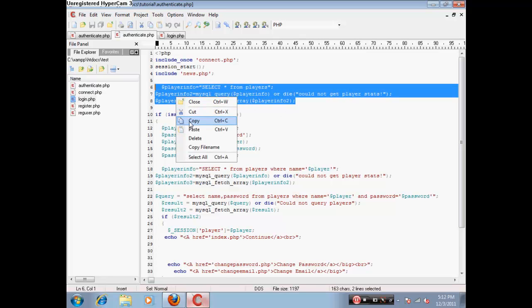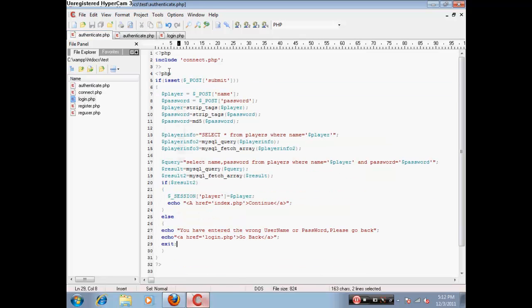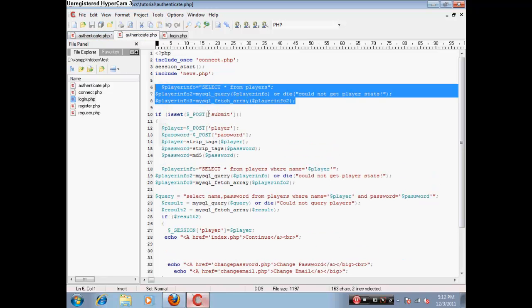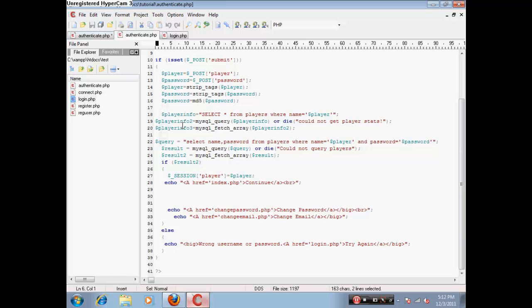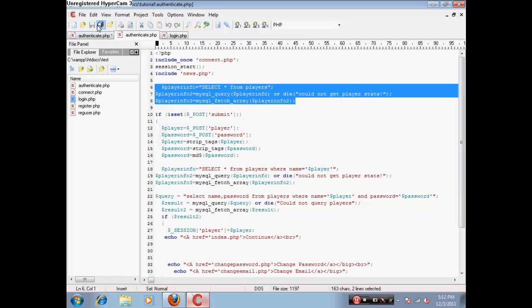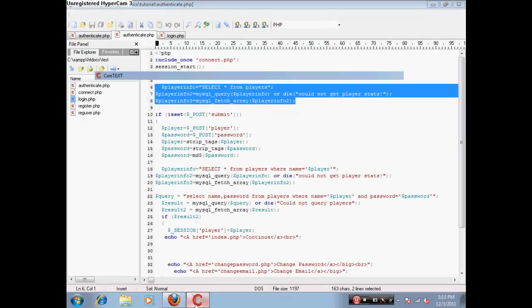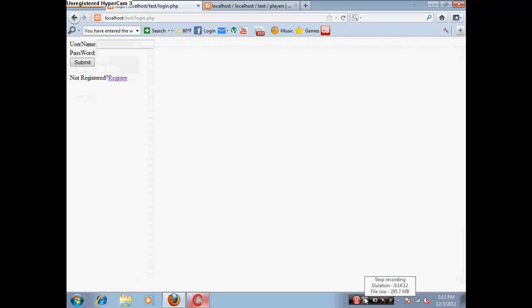Let me just take this player info. Well, I'm going to find out what's wrong with this error and come back to y'all in the next part. So, still got one more part left on this.